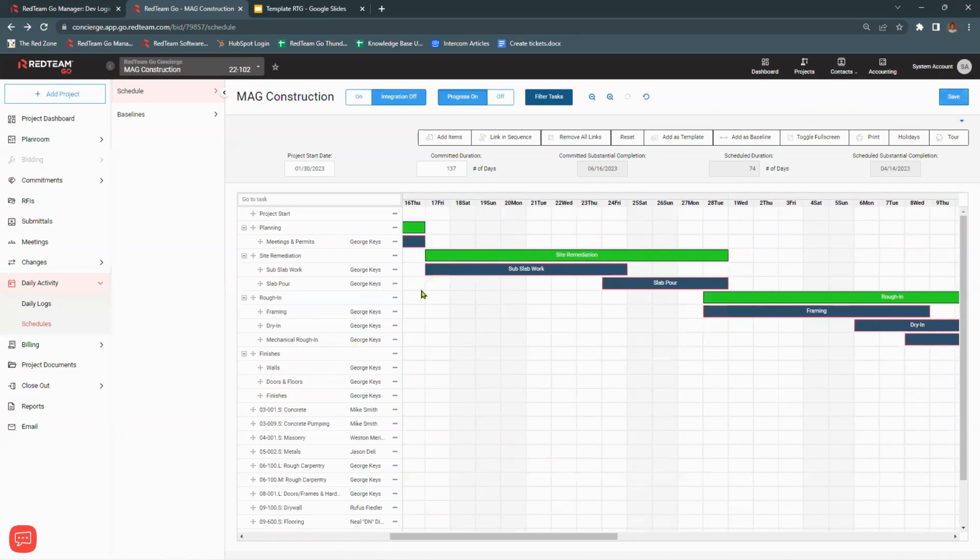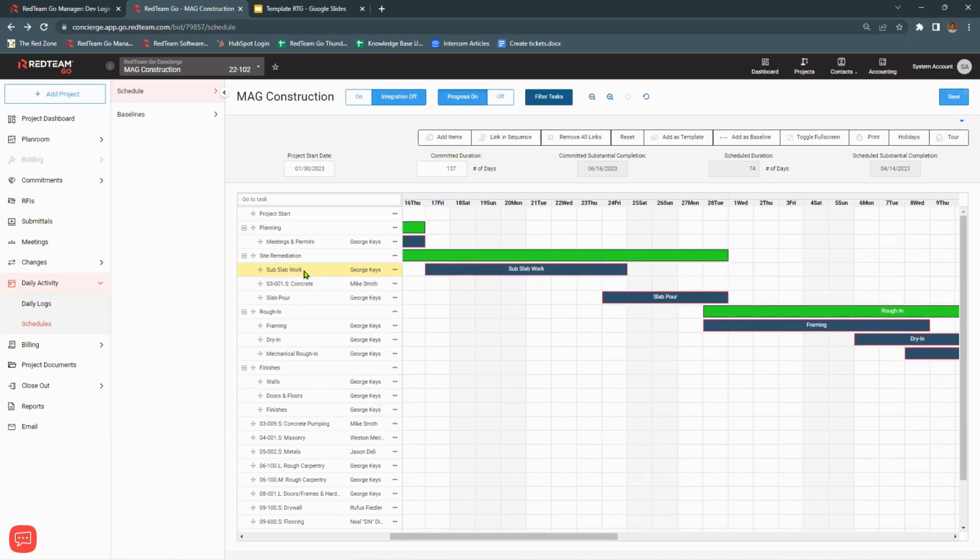So I'm going to move out of the planning and meeting, and I'm going to go into our site remediation first. So we've got slab work and slab pour. I'll focus on what it is or what it's named, but just that it's a task under this group. And now we're going to start lining up cost codes. So we're going to put slab work and we're going to put concrete under our slab work. And then I want to put concrete pumping up here as well.